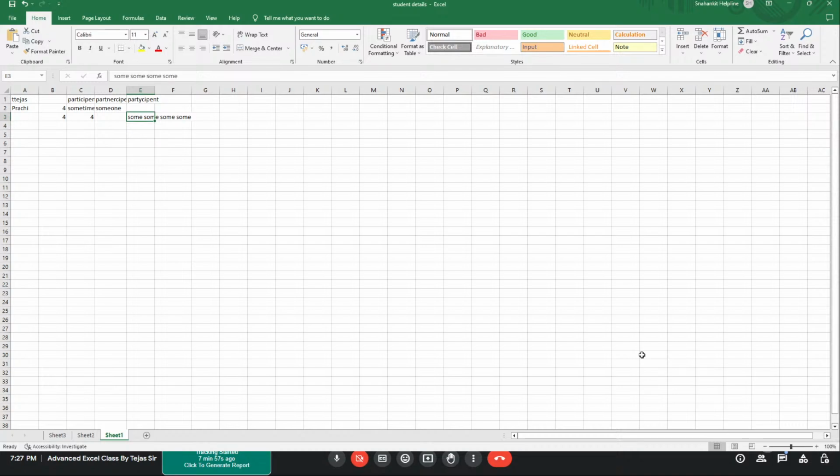In E3, I have typed sum. Now I want to replace only the third sum. I want to replace only the third sum with 1. Now if you want to do this with find and replace, you will have to find it 3 times, meaning find next, and then replace once. But in the case of this formula, you can specify the instance.